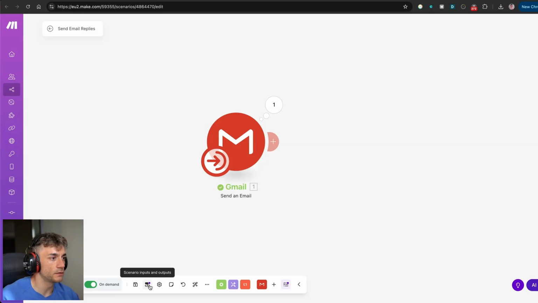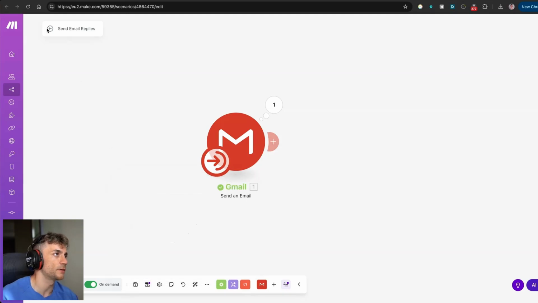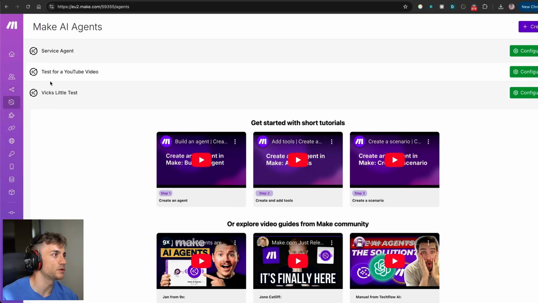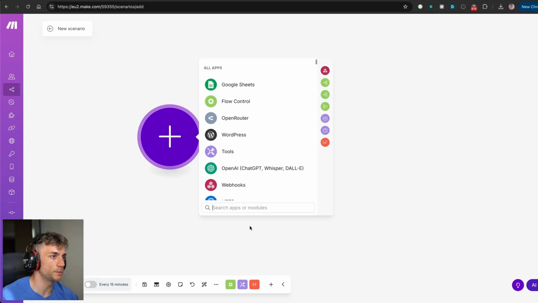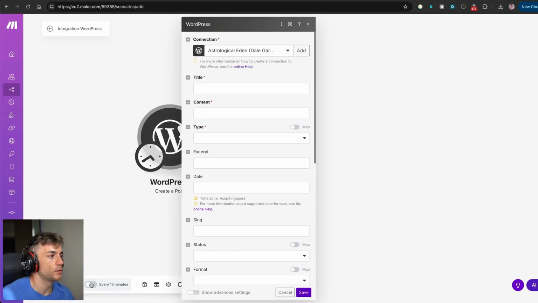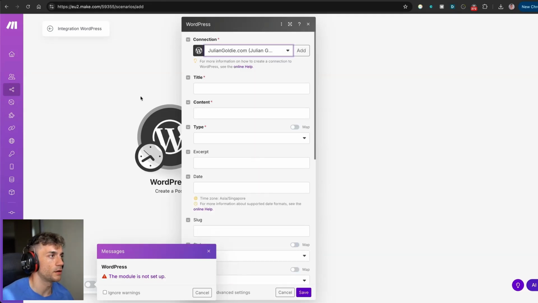Now, if we actually go to scenarios and inputs, what you would do here is you're going to add items, right? So for example, you can see in the scenarios and input section at the bottom next to the save option, you would add the scenarios and inputs. So let me show you exactly how to set this up from scratch, right? Once you set up your AI agent, which I've shown you already in step one, for example, test for a YouTube video, then you're going to go to scenarios, create a new scenario, and then from here, you can just put in whatever you want to connect it to, right? So for example, it could be even like WordPress. You could just connect it to WordPress and say, okay, create a post. And then we can just put that on. So for example, juliangoldie.com, and then you can set up a new scenario like that.